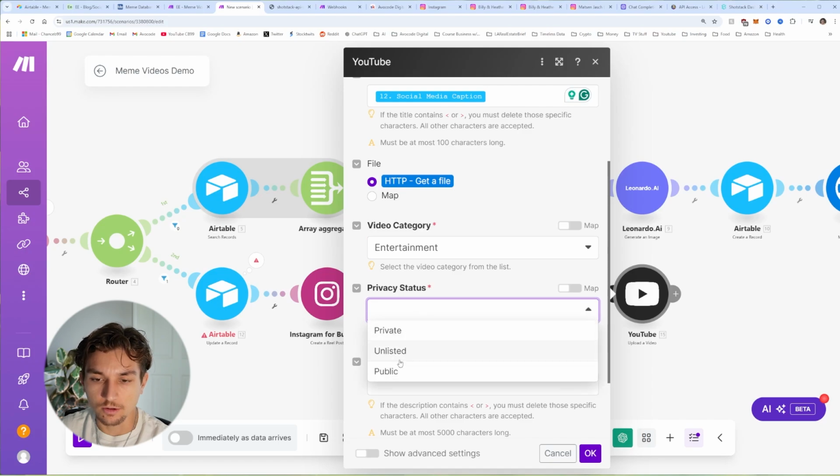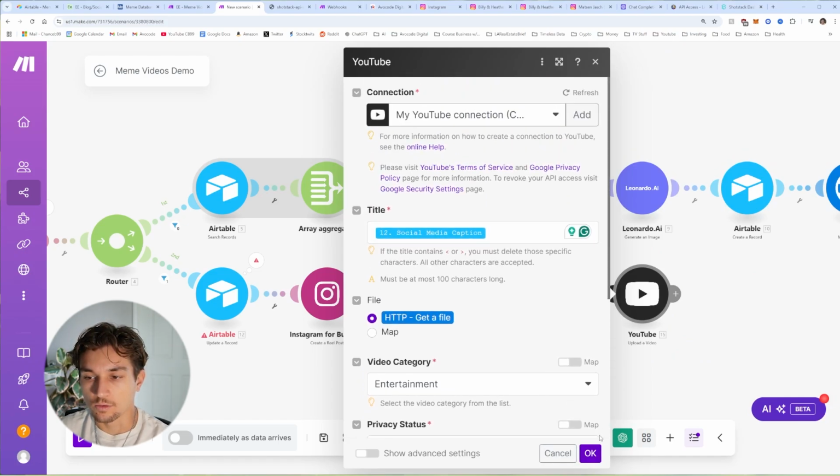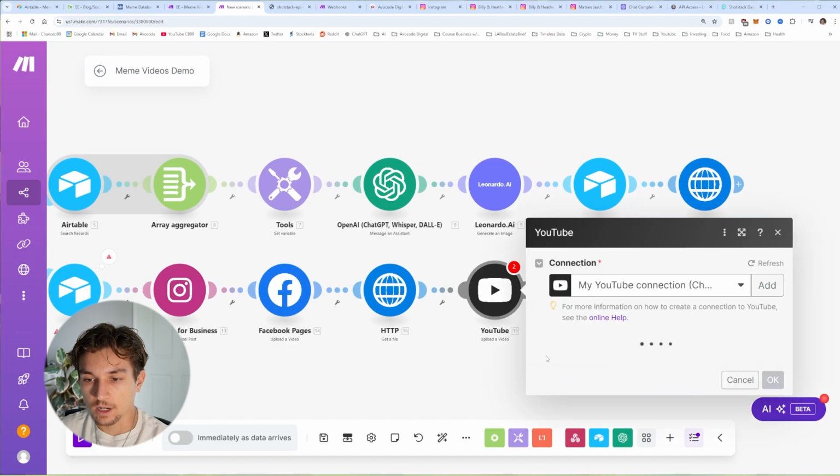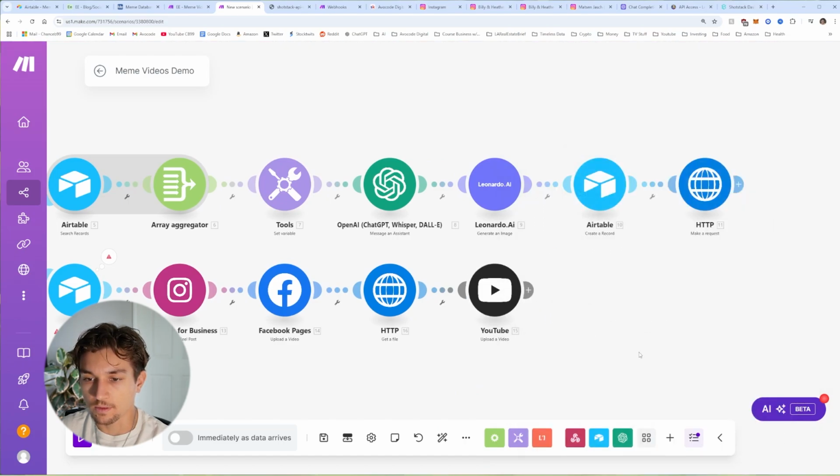Privacy status, you can use it as private if you want to look it over, or you can do public. Description can be whatever you want. And video is made for kids, no, or yes, whatever your niche is. And then we can hit OK. Sometimes you have to hit OK again, go into it again and hit OK, and that error goes away.